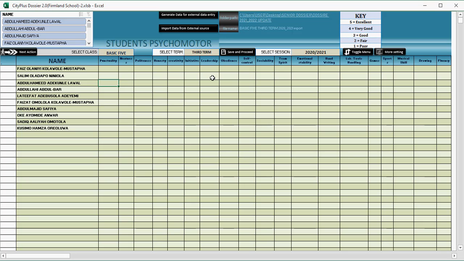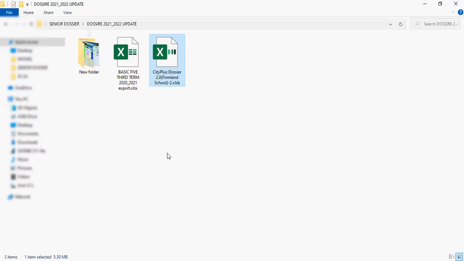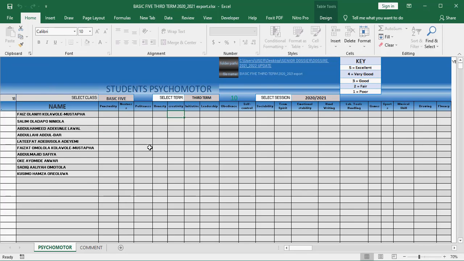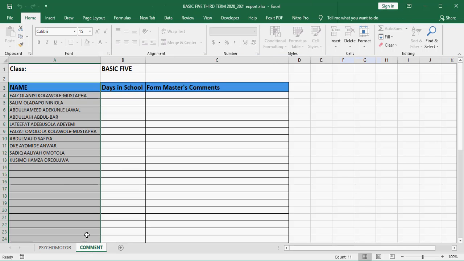So let's look at the file where it is and look at the components of the file. This is the file here. I'm going to open it up. Okay, this is it. We can see everything as it is. It's locked. You can't change the class. You can't even change the name. We have the one for Psychomotor. We have the one for comment, where you also enter student comments.